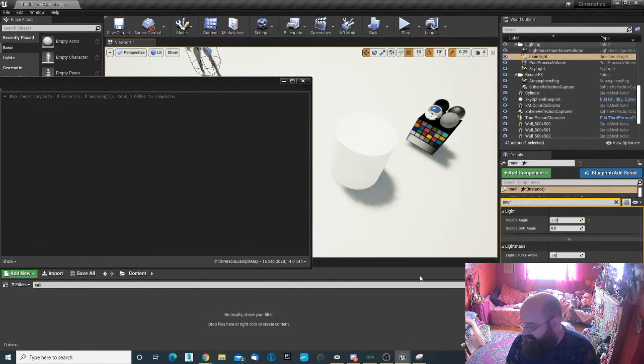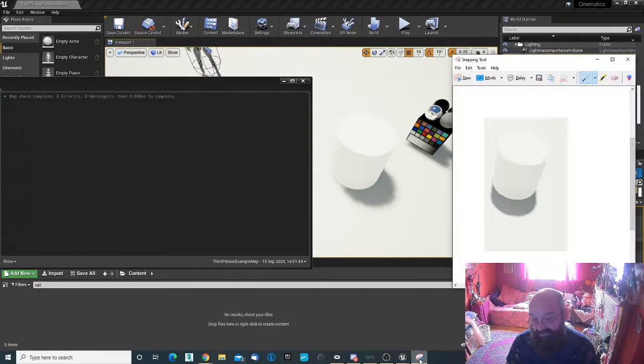Yes, Unreal supports ray tracing, and yes, I'll be getting a 3000 Series too.